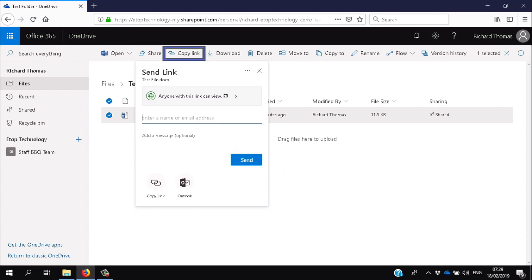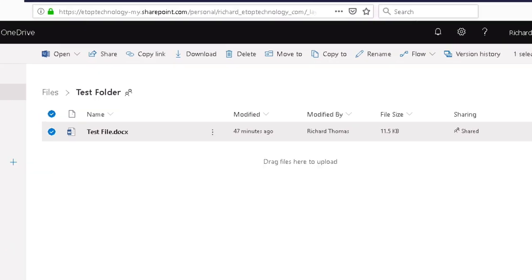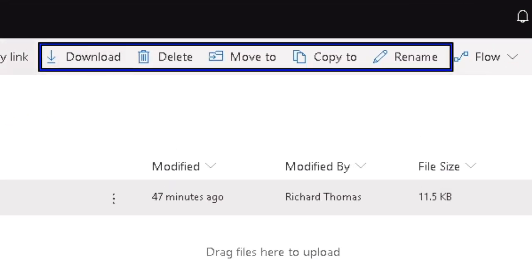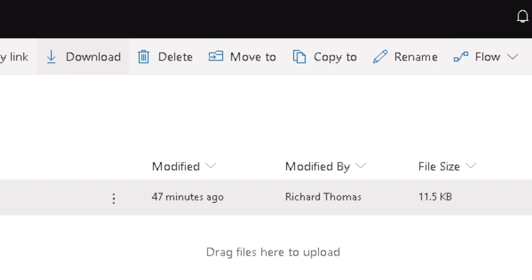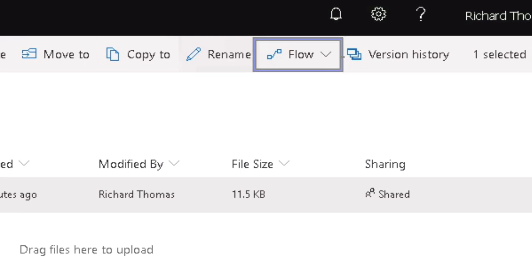Copying gives you a similar link, but will copy the link to your clipboard so you can send it via social media. You get the same options as for sharing. The next few are self-explanatory: download, delete, move, copy, and rename. But the flow option is a lot more complex, and we'll need a whole video to demonstrate this feature.